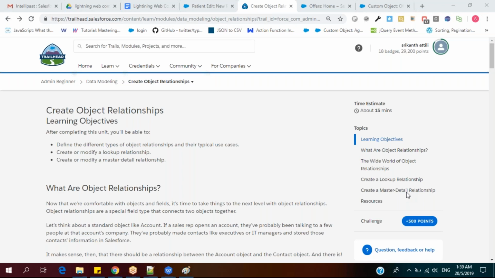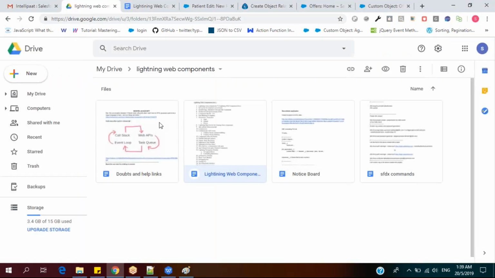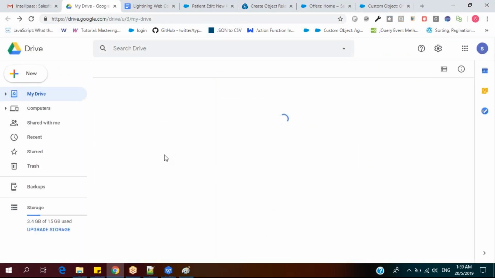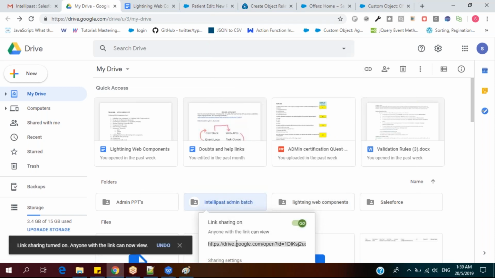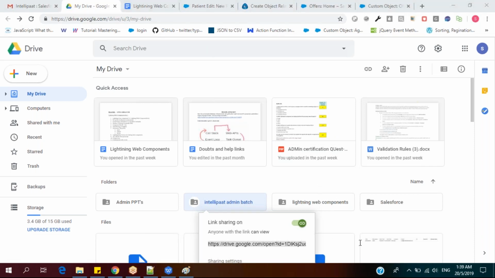One request, please. Yesterday I missed the link which you shared with all the documents. Is it possible to share once again? Okay, sure. I think the IntelliPath admin badge. So click on get shareable link. Copy this and open it here. My blog is developer, I focus more on .com. This is my blog.